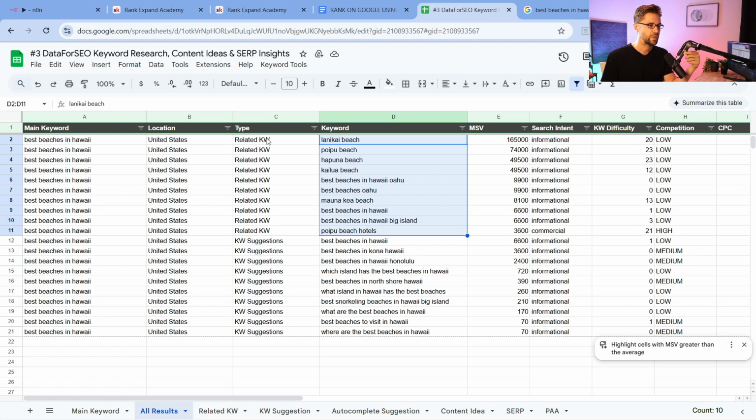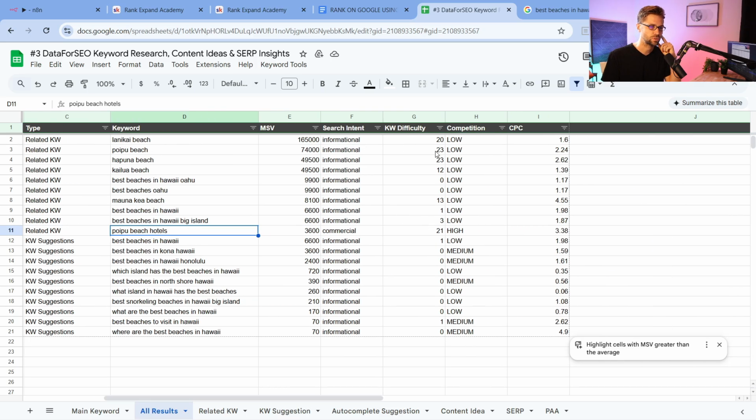So off the bat, we have related keywords, right? Here's all the related keywords. Here's the volumes pertaining to them. Search intent is informational. One of them is commercial, right? The hotels one is commercial. Great. We come over here. We have difficulty score, right? The lower, the better. Easier to rank.